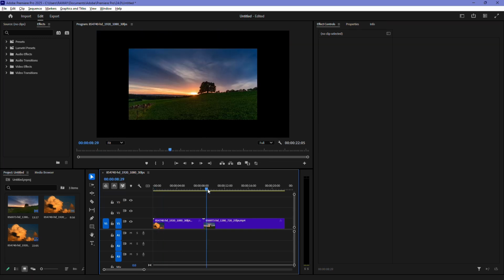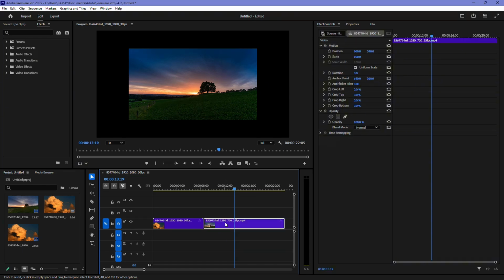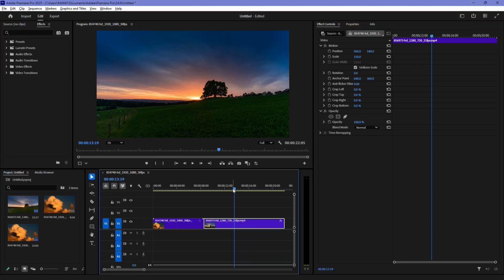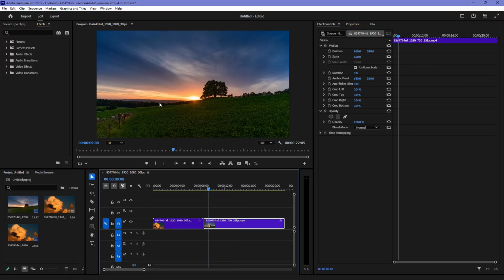However, if you move to another clip and see that it still has black bars, this means the resolution of that clip is different. To fix this, right-click on the clip in the timeline and select Set to Frame Size. This will automatically adjust the clip to fit the frame, removing the black bars.